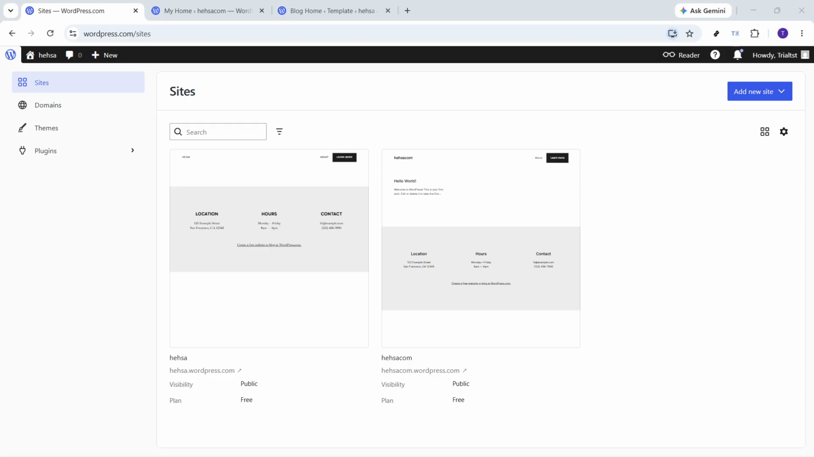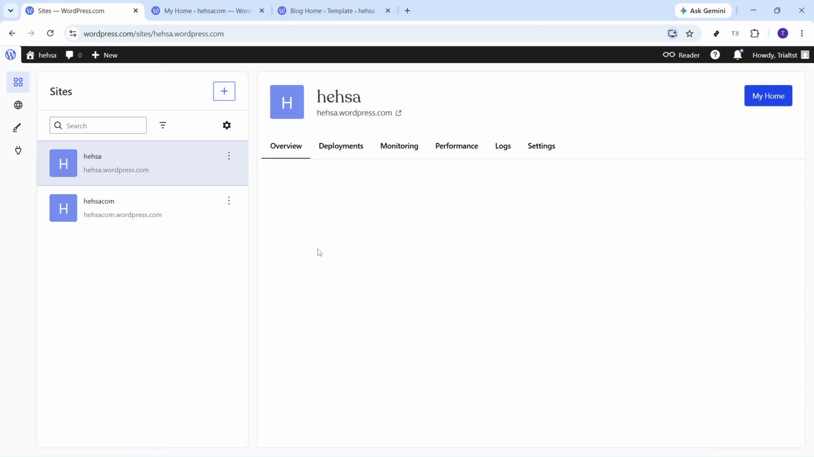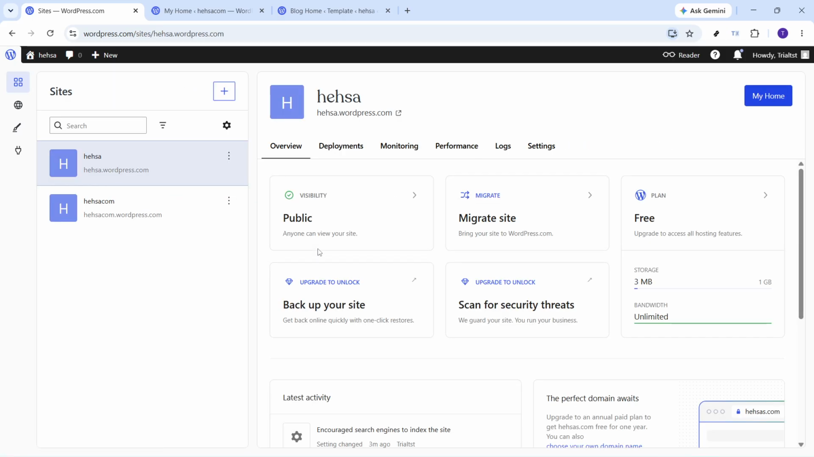To get started, go to WordPress.com and open the Sites section. This is where you can view and manage the websites connected to your account. If you have more than one site, take a moment to make sure you're selecting the correct one before making any changes. Once you're in the sites area, click on the site that is currently published and that you want to unpublish. This will open that site's management dashboard, where you can access its settings and visibility options.